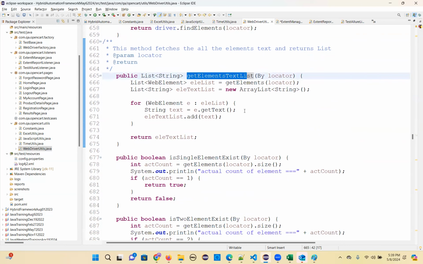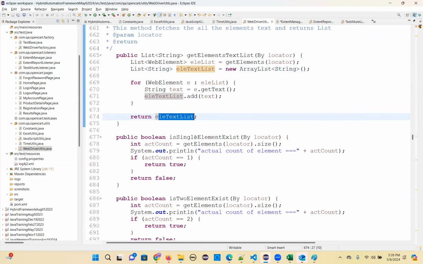You need to get all the element text. You will give a locator. List of web element equal to get elements of locator, and you will get all the elements in this. Then that text you store in this array list. So for web element e colon element list, e dot get text method, and add that text to this array list. Return element text list.